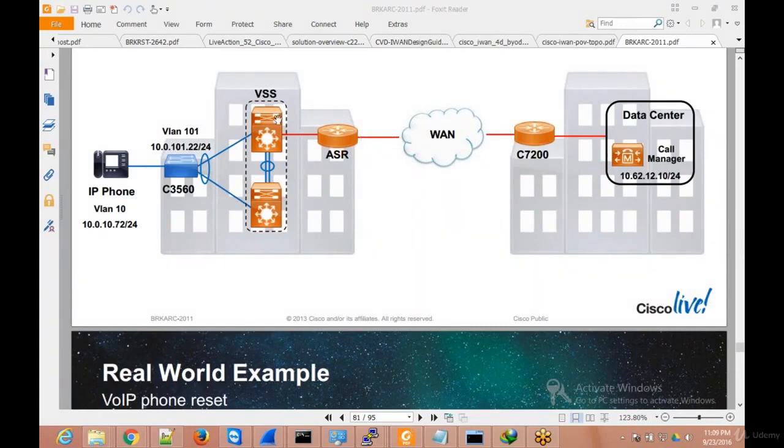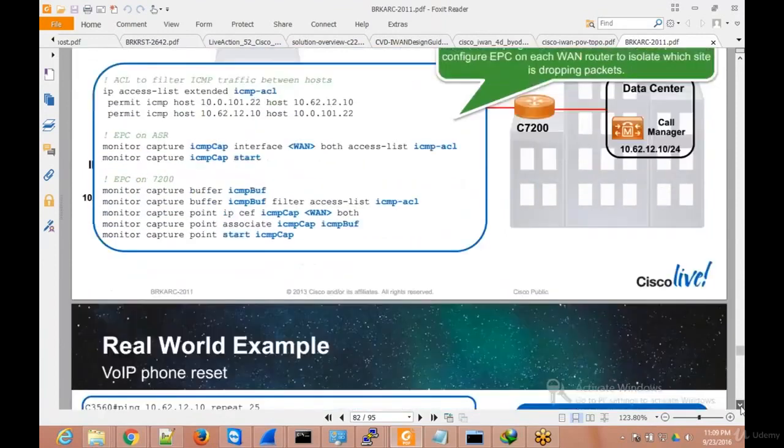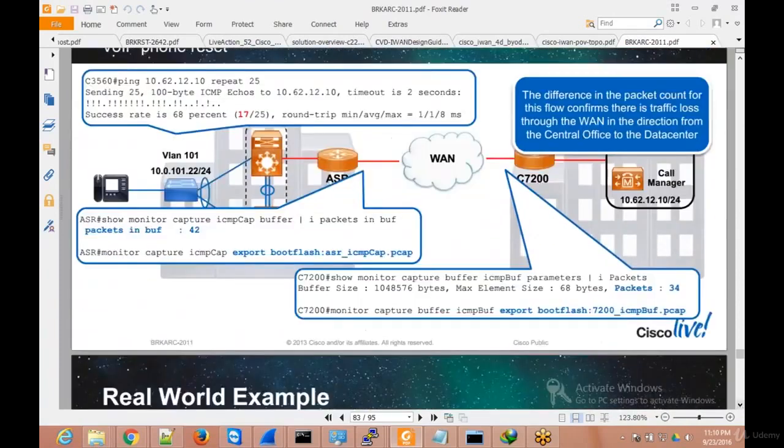Only then do you come to know whether this VSS is dropping the packet, or the ASR, or the C7200, or whether you have an issue with the call manager. We don't think the issue is with the call manager, because other branches are getting IP addresses with no issue. You have a new deployment in this branch and you have the issue in this branch. So you can do the capture on the ASR 7200. We have seen in our previous sessions how you can do the captures and export these files. Once you do the capture on these interfaces, then initiate the traffic.